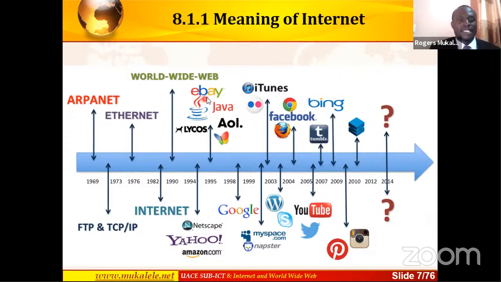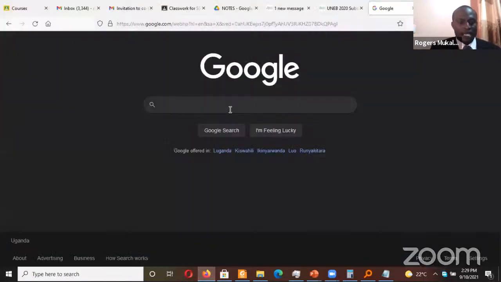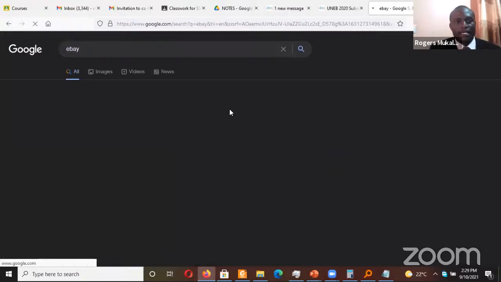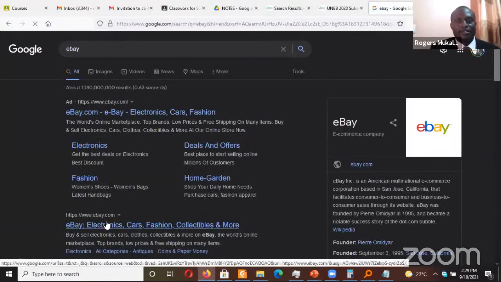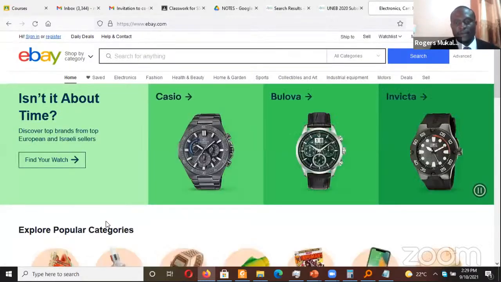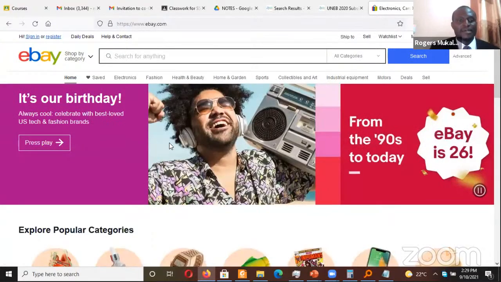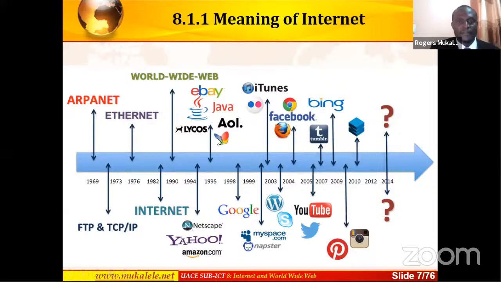We also had things like eBay. eBay is part of e-commerce, a website. Let me share my entire screen here because I'm sharing a very interesting topic. If I come and I say eBay, eBay is an e-commerce site. You can go there and buy things. You can buy a watch and all that. It's one of the first e-commerce sites which came in the 90s.